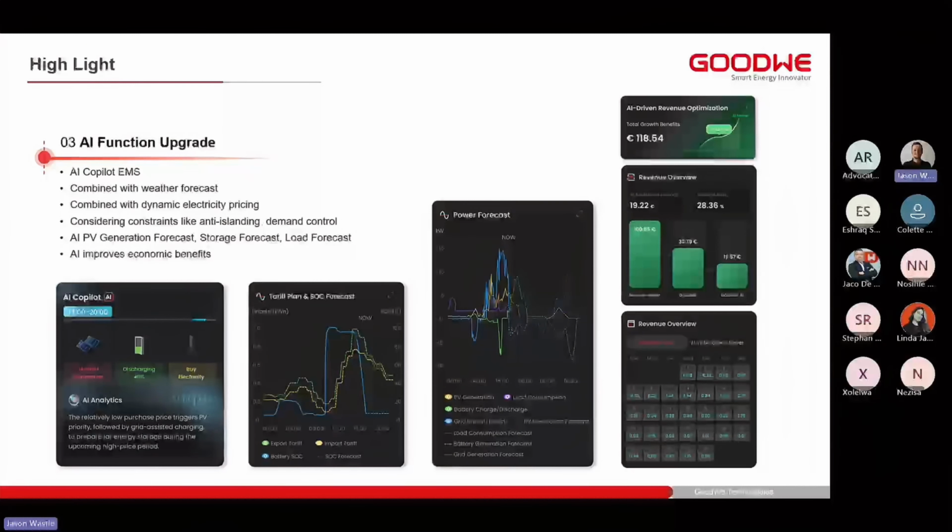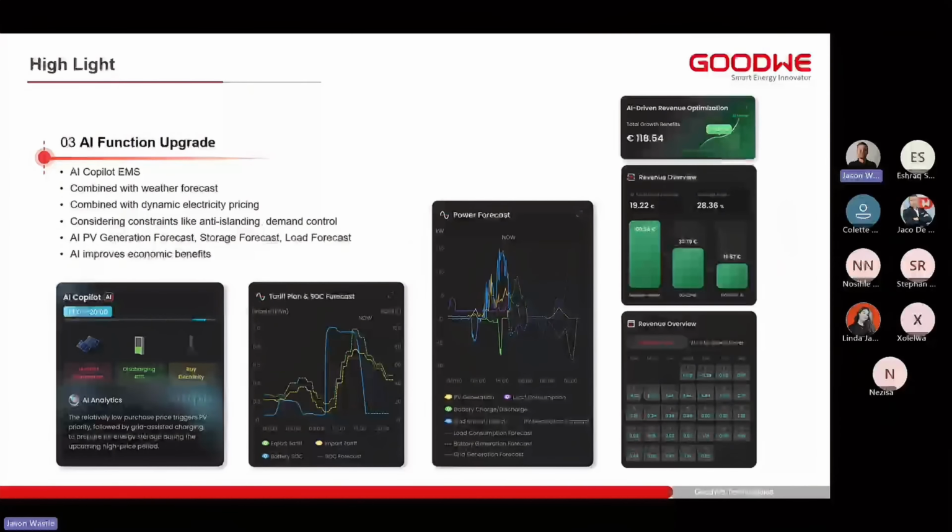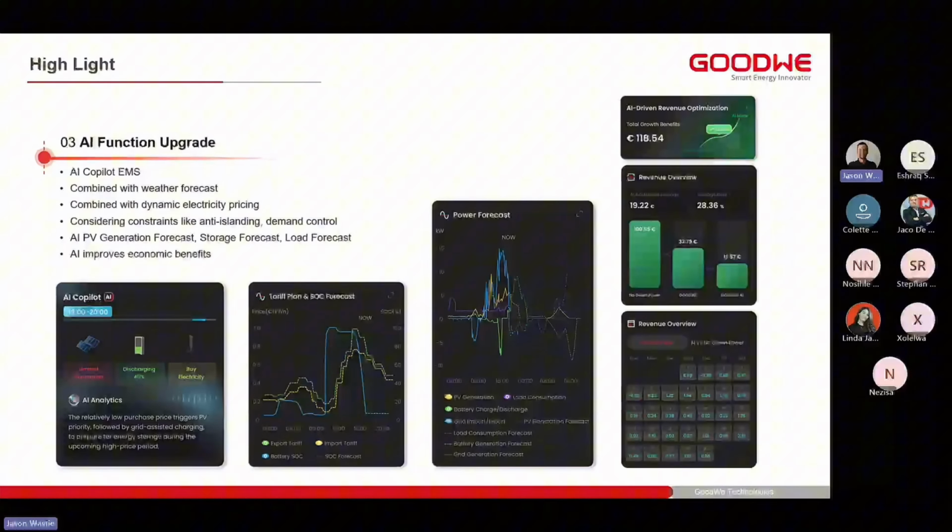Along with the AI functionality of just having a chatbot that we can chat to, it's been included into AI Copilot EMS, and that will help you with a lot of other things, like being able to assist with weather forecasting for your plant, so you can understand where your optimization is going to, and in the future, being able to use that to improve your economical benefits and be able to see exactly what could happen with your load consumption.